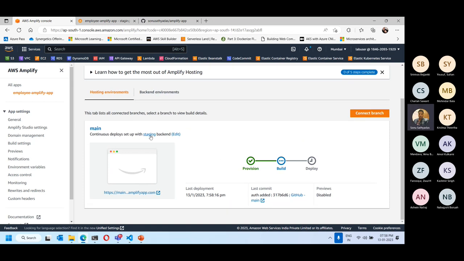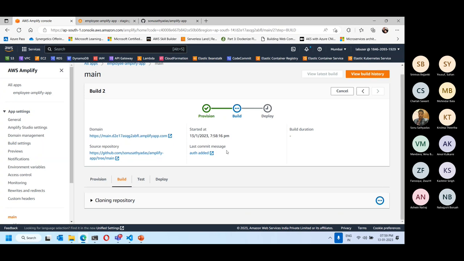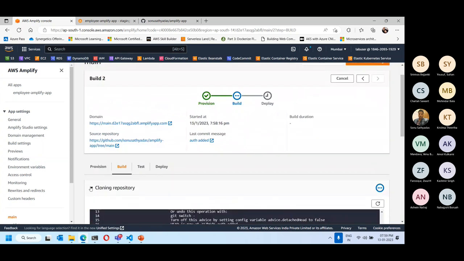As you can see, continuous deployment with staging backend. So it's not only doing the frontend application deployment along with the backend staging. So it's going to update the staging environment. So after that, we have to publish our code. So I have missed this step. Here you can see the build process is currently going on. Now we have almost done. We need to just wait for this process to complete.